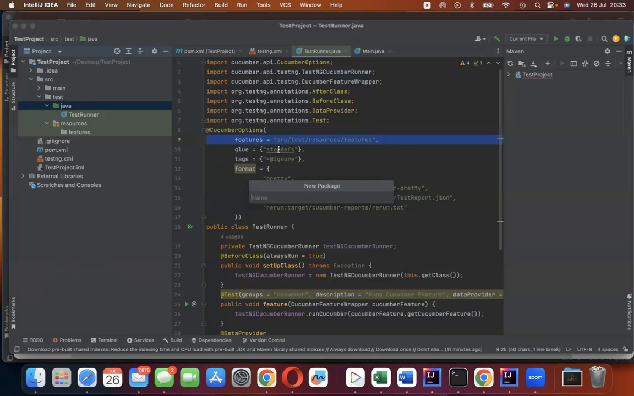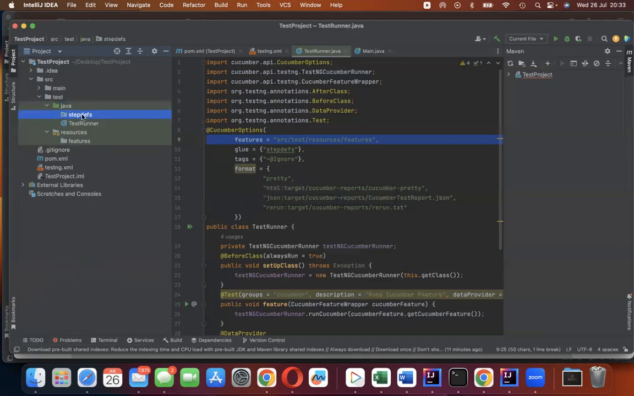So what we need to do next is basically use the same name to create our step definition. And I'm going to use the same name, stepdefs, all lowercase, and press enter. So you can see the step defs created under the Java folder already. That's great. So now I want to create my feature file.